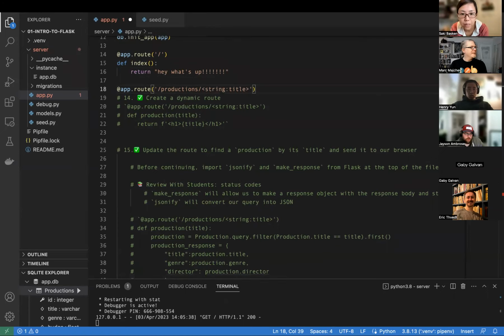Sorry, what was the command again for debugging? Oh, it is flask run --debug. Flask run. Thank you. Yeah, you bet.